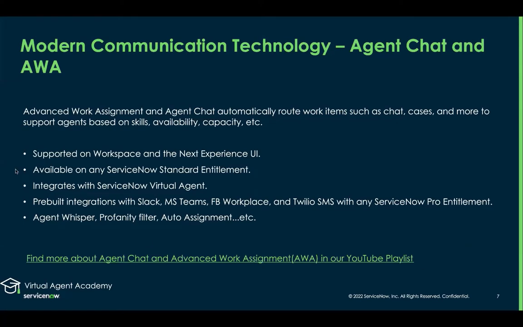These products also integrate with Slack, Microsoft Teams, Facebook Workspace, Twilio SMS, and more. For all these, you need Pro entitlements.